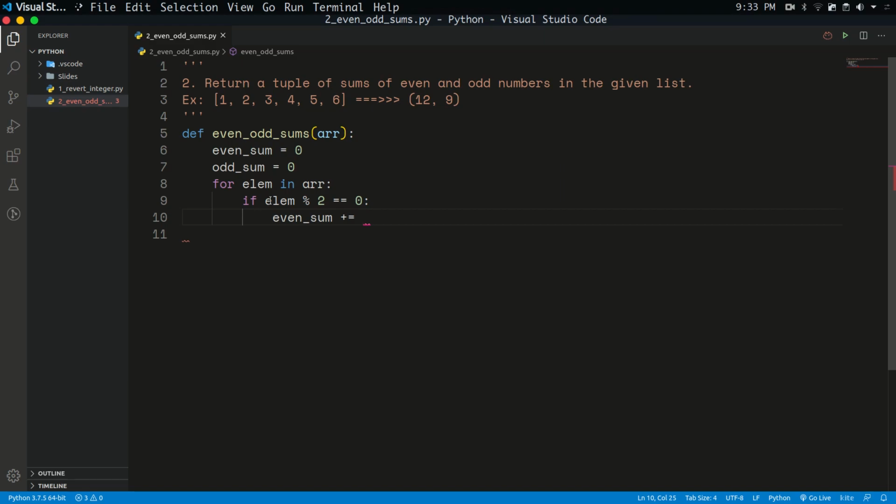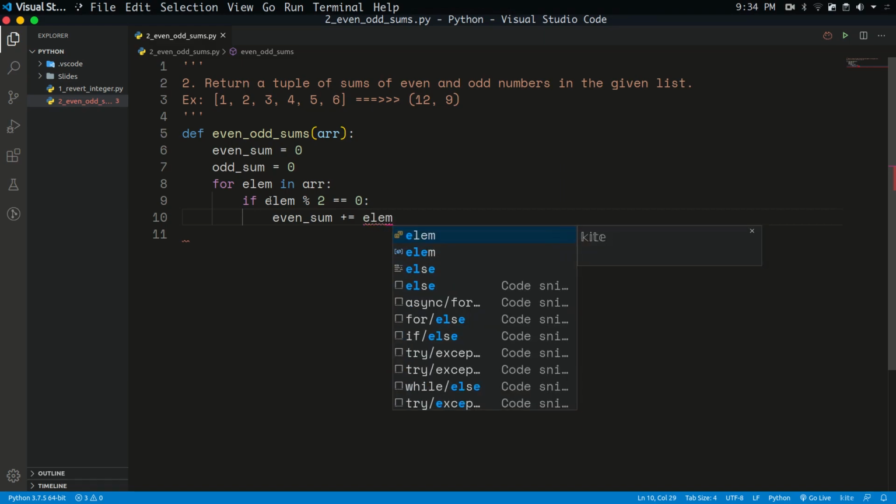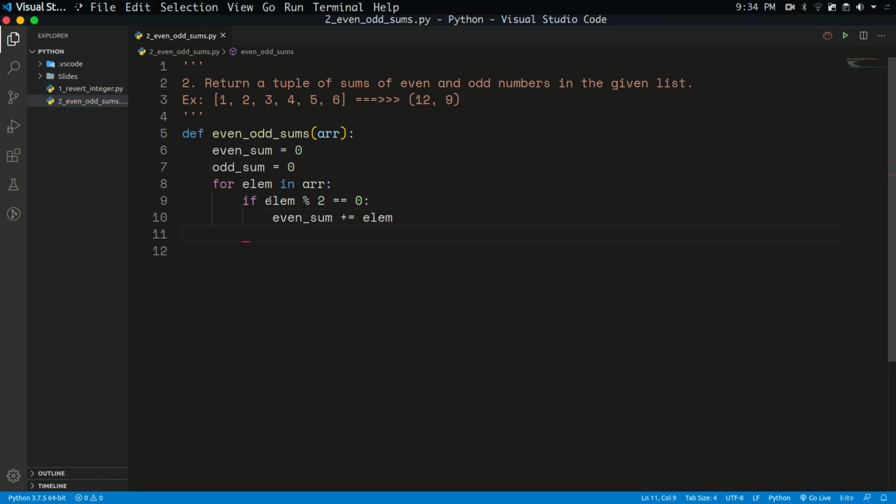I can just use even sum equals even sum plus element, but I'll be using this short form of writing assignment and updating. These are known as arithmetic assignment operators. Precisely, they are assignment operators with something else happening in the background. Okay, or if it is not even, then I'll do this.